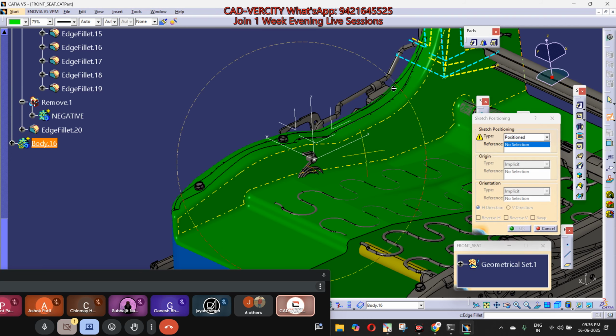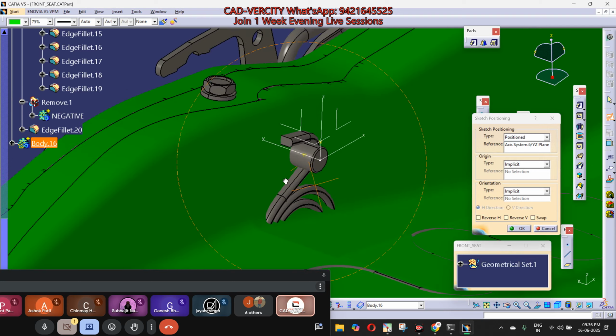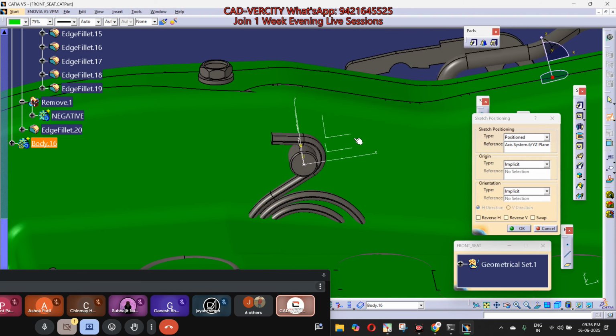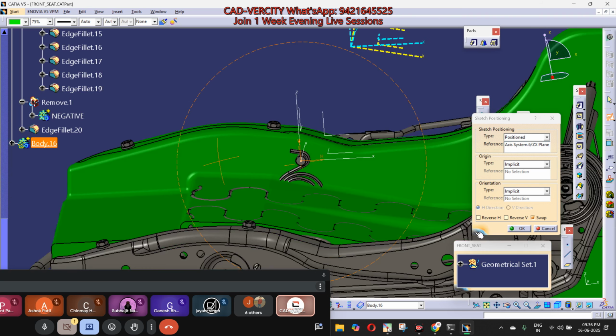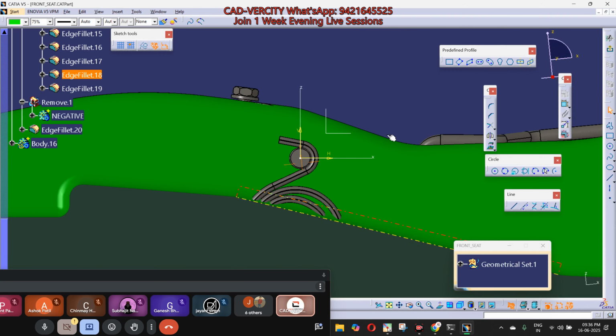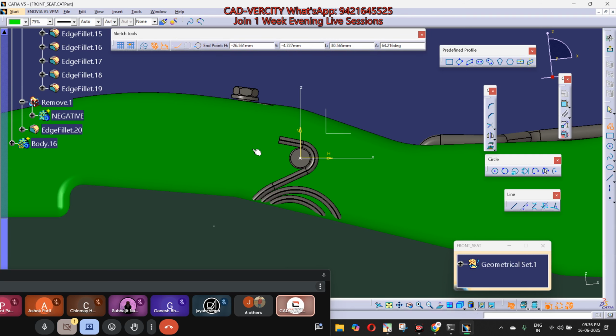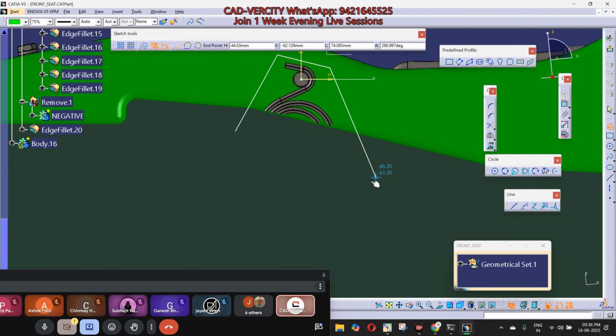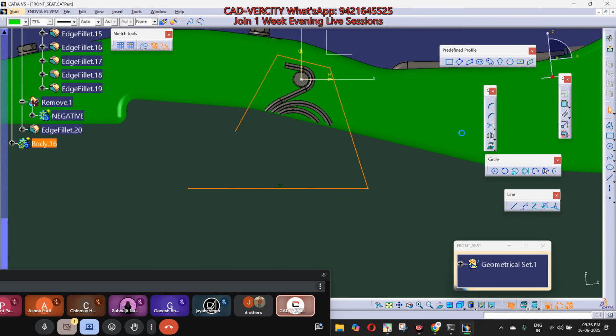A position sketch in this portion, or a position sketch on this one. Swap. Say OK. What I will do? Cut section. See, a profile 1, 2, 3, 4, and 5. Escape. Trim. Exit.